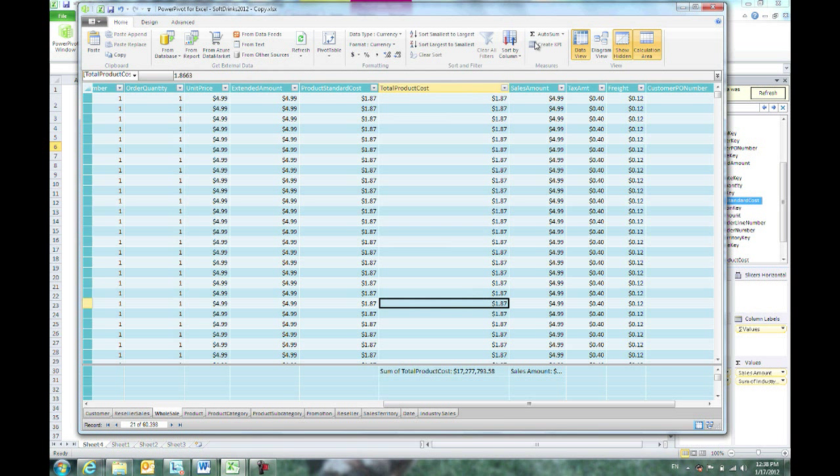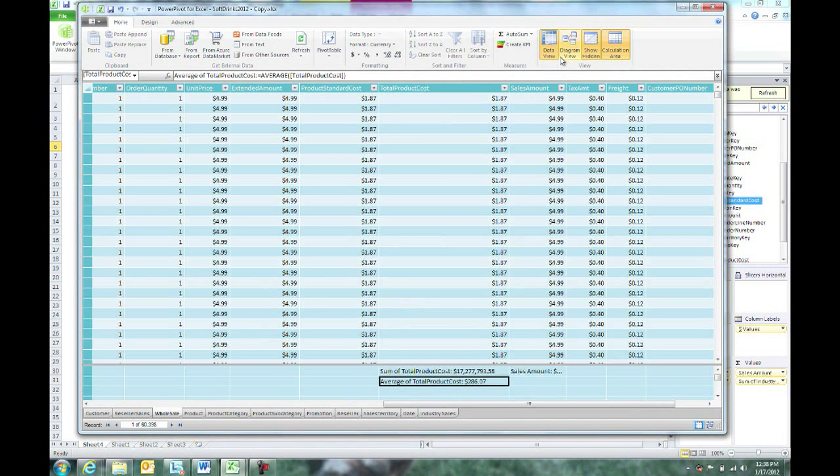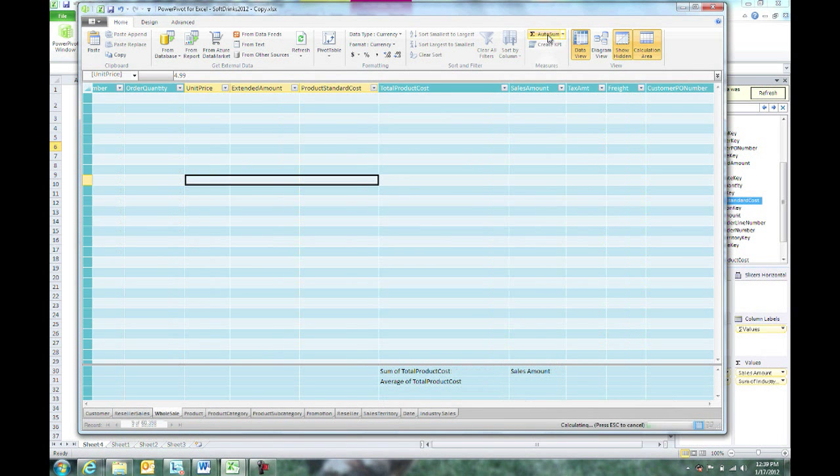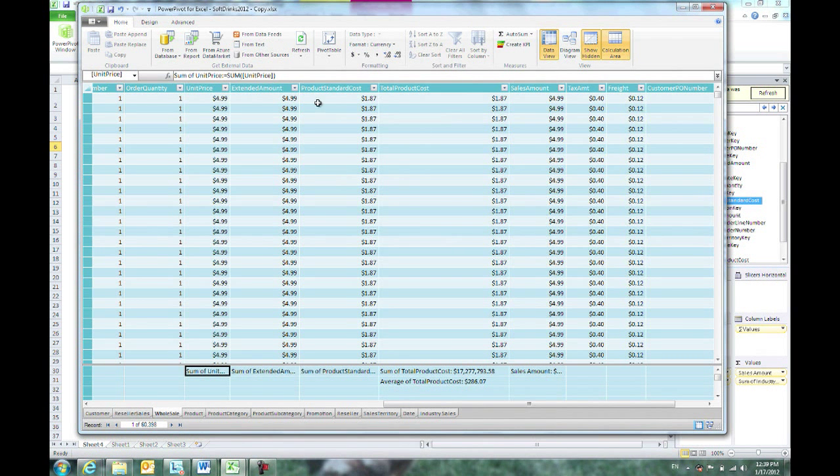I can do more than just sum. I have average, count, distinct count, min and max, so I can quickly do an average as well. So this is a very, very easy way to do calculated fields. I can also multi-select. By selecting these three columns and choosing auto sum, with one single click I've just created three fields here.